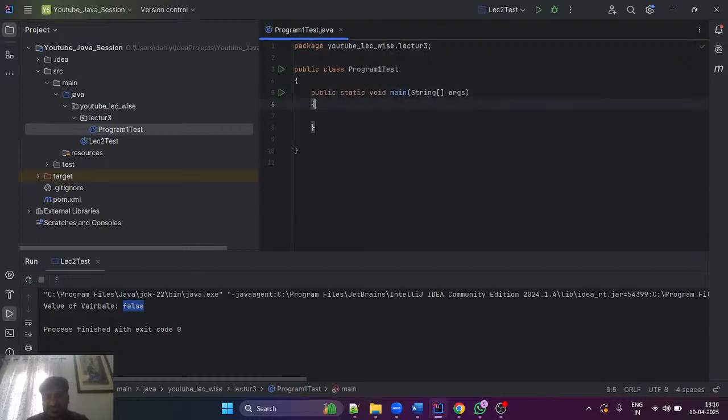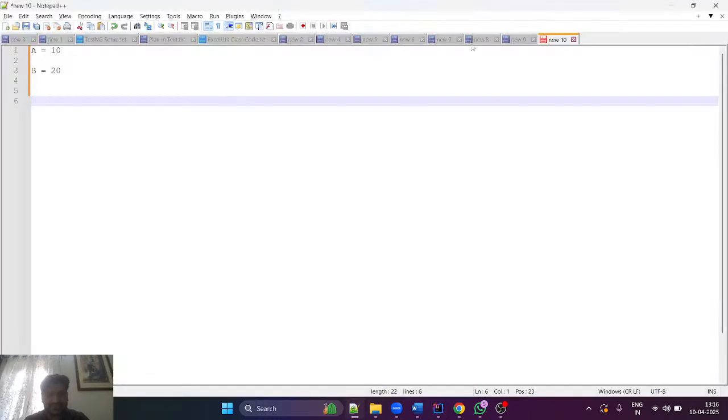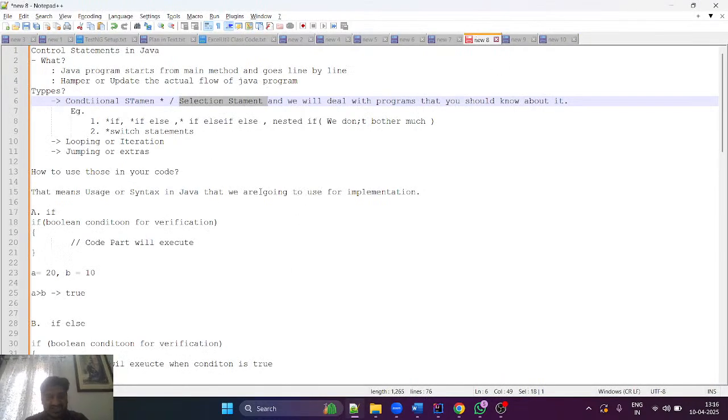The flow of execution starts from line number 6. Then first, let's say int a is equal to 10, b is equal to 20. So I have created two different variables, a and b. We have declared them as integer type, and we have provided the values 10 and 20 to those two variables. Now we can check whether the condition is met or not. We can use an if else ladder to check the value.